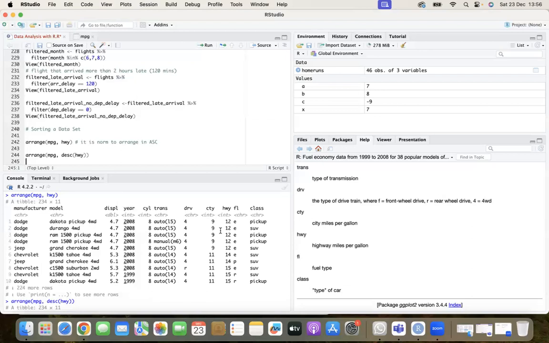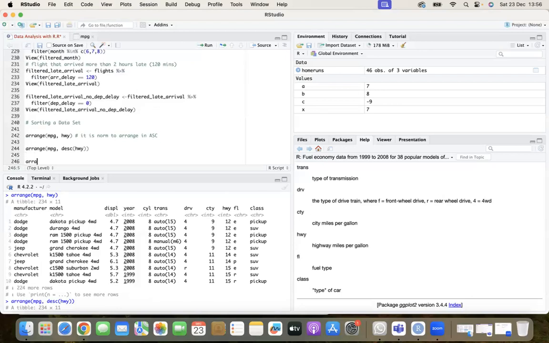Now, let's say you want to compare two variables. Let's try to work with MPG. Then we want to arrange the HWY, the highway mileage, in descending order. So then you want to have another thing. We also want the CTY, the city miles per gallon. You want to have that in descending order too.